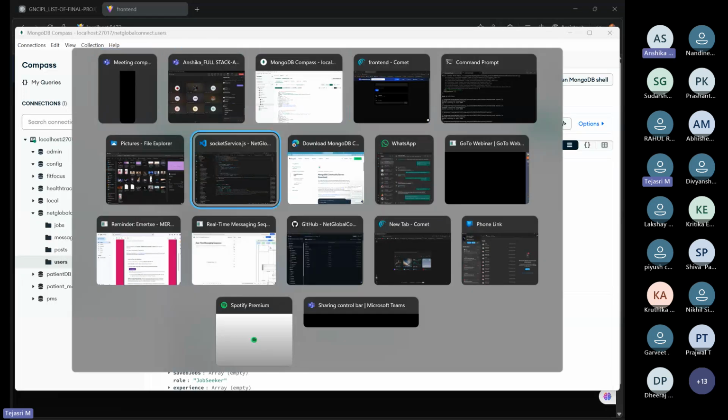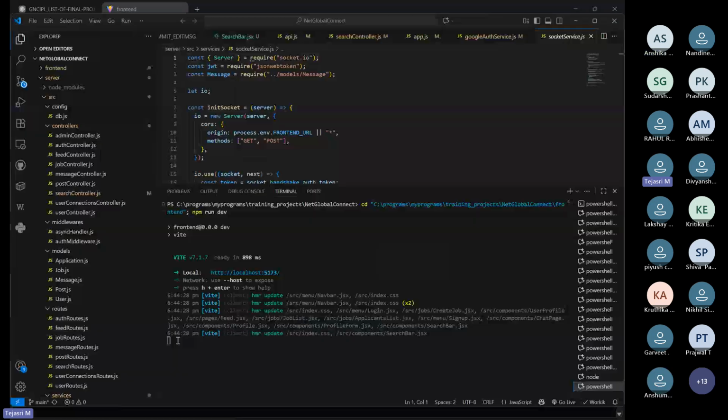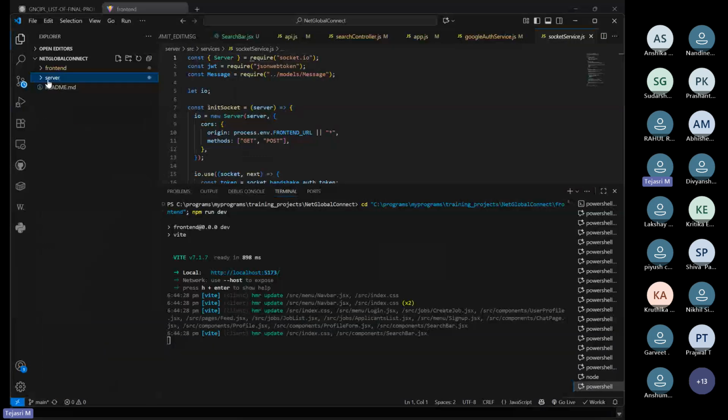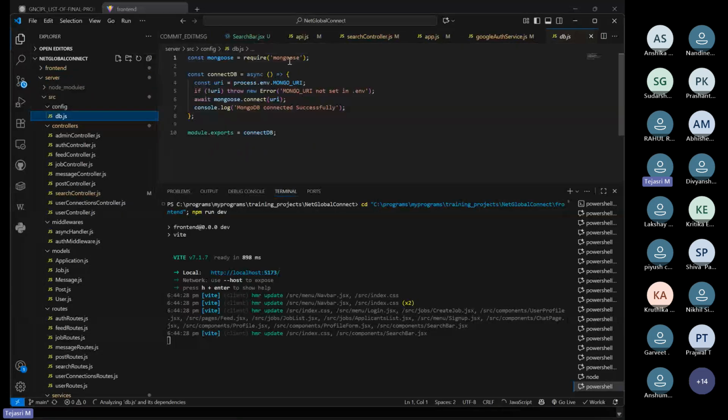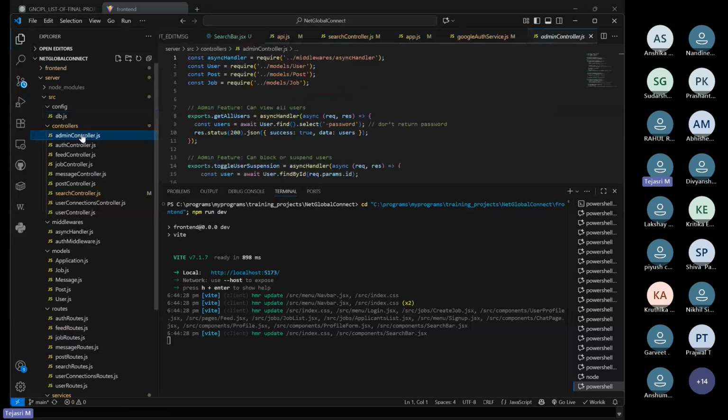So you were working on the backend part. No, ma'am. Actually, we have worked and collaborated on everything, ma'am. So this is the server part, ma'am. In this file we manage the database. For Mongoose, we connect through this, and these are the controllers, ma'am.